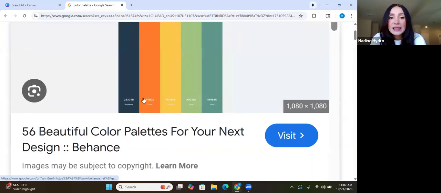Okay, does everybody see this color palette, the black, the orange, yellow? Okay, do you see the numbers and letters in the back here? On the bottom?